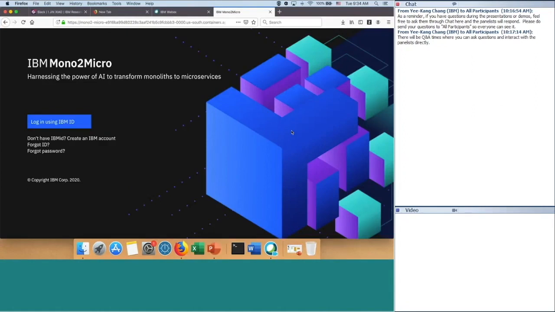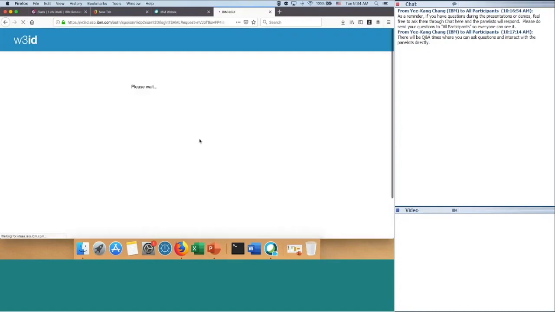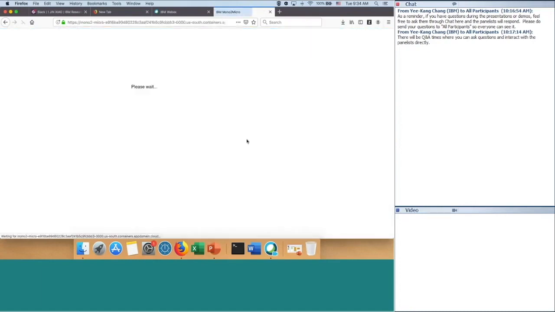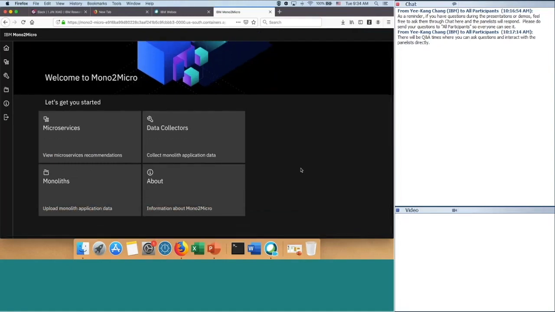All right, I have pre-signed myself into Mono2Micro. So as an open beta customer, Mono2Micro is open to you all, and later I'll provide the link to point you to where to access. So we typically access this through our IBM ID. All right, so once you enter Mono2Micro, you'll be shown a number of simple panels.